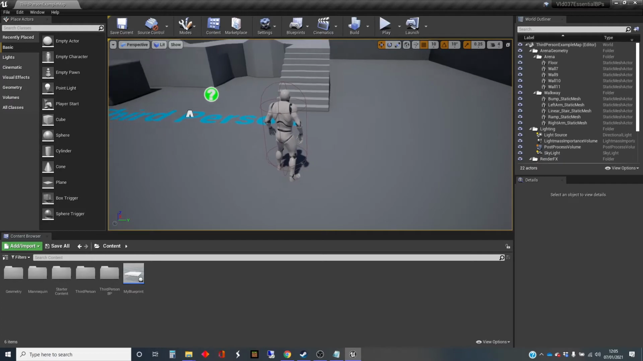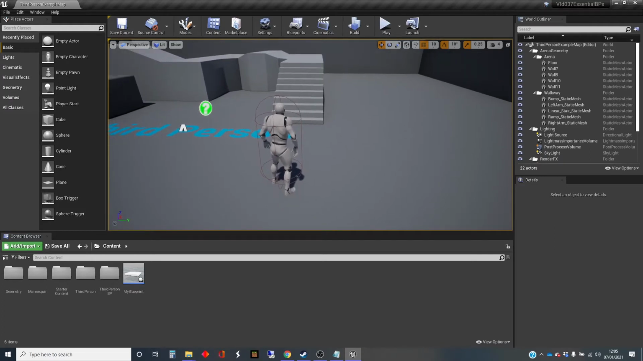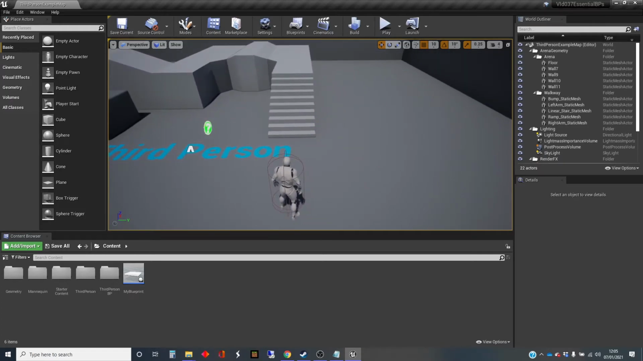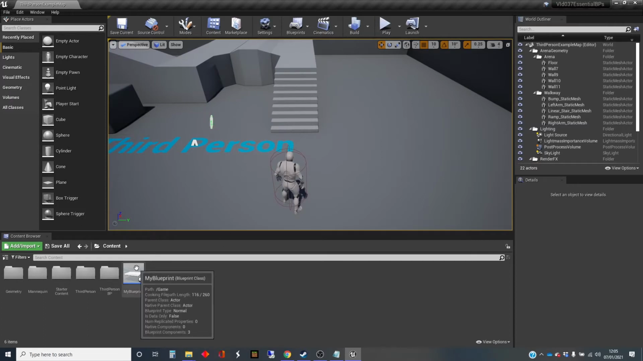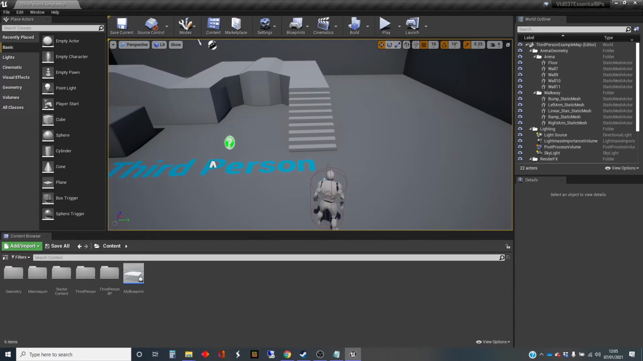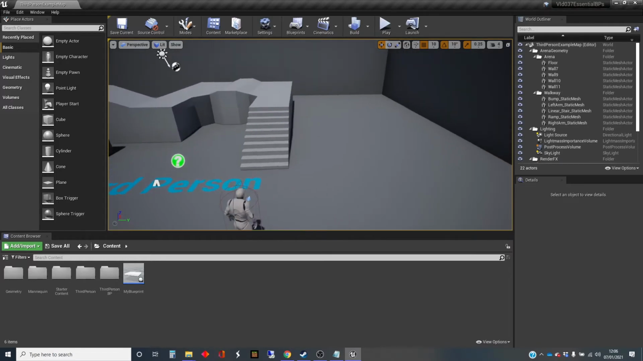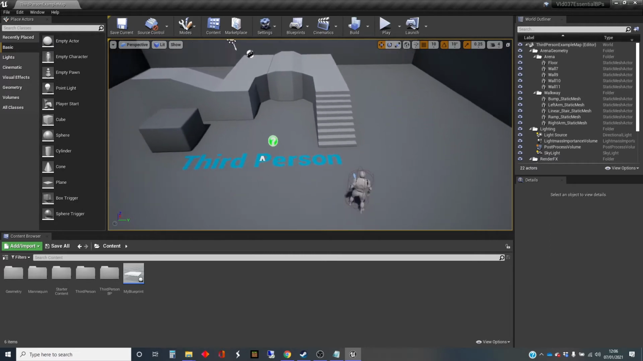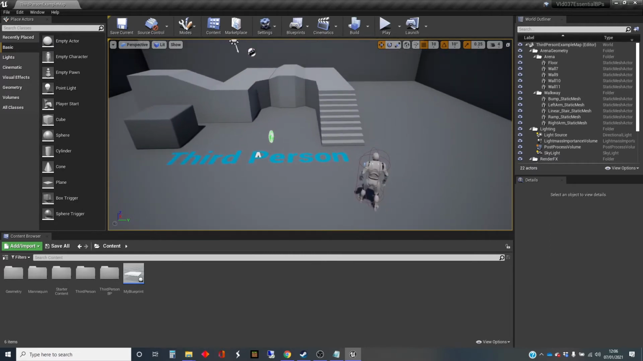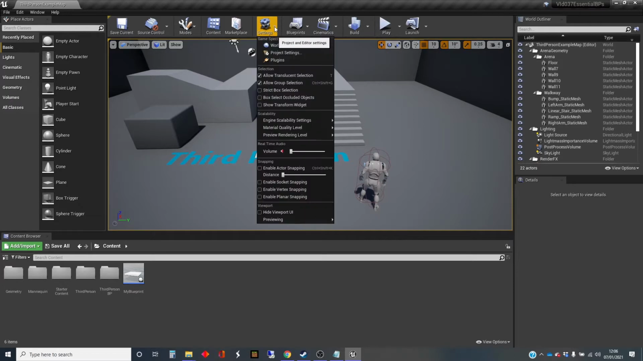So what I've got here is a standard third-person template map. I've got a little blueprint here, but I'm not going to use that, so that's of no consequence. So in Unreal, as well as all the things that you create that happen in your world and all your blueprints, there are some that are essential for the workings of Unreal, and we're going to go and have a look at what those are.